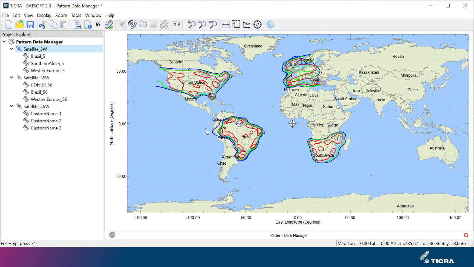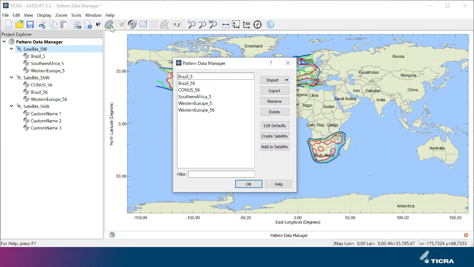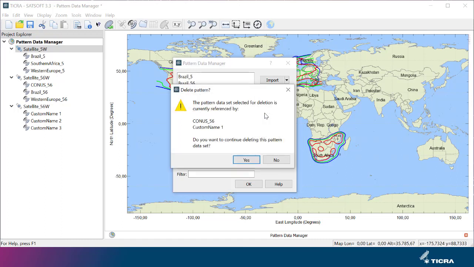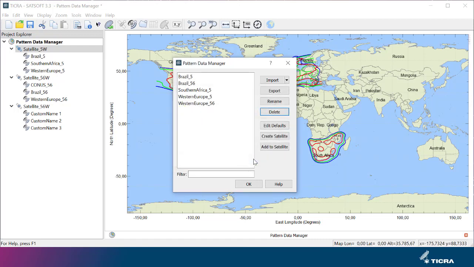We reopen the Pattern Data Manager to illustrate the deletion of pattern data sets. We highlight, for example, CONUS 56 that we know has been used for defining two antennas in the project. Then we click on Delete. A dialog warning us that this pattern data set is referenced in two antennas in the project is present, but we confirm deletion of the pattern by clicking Yes. The pattern data set is then deleted from the list in Pattern Data Manager.